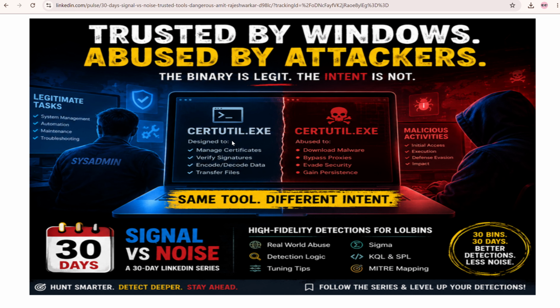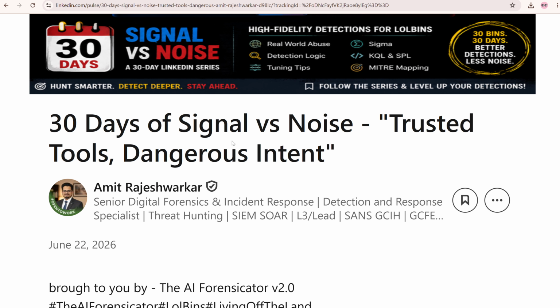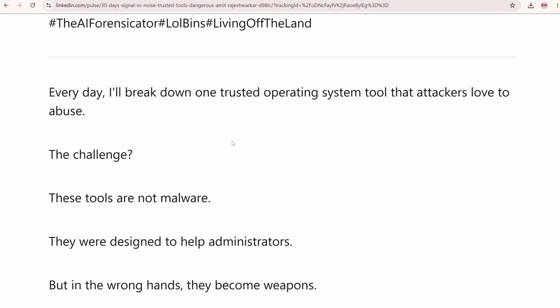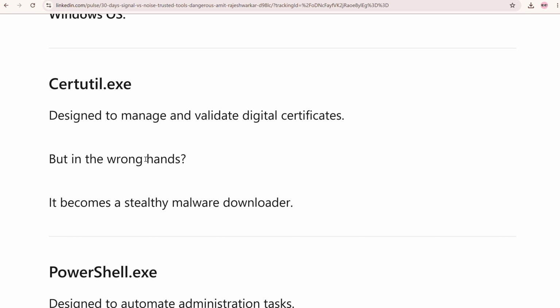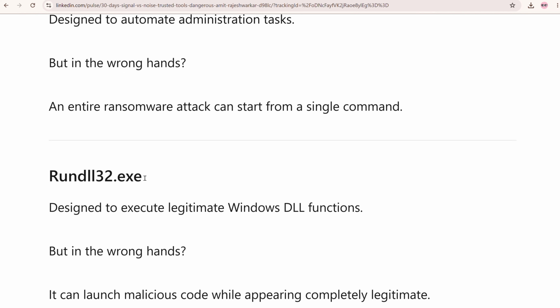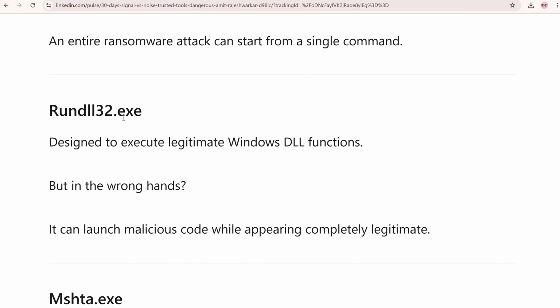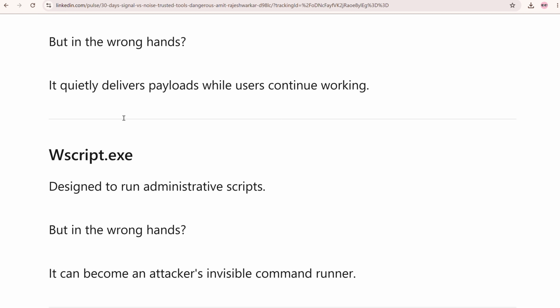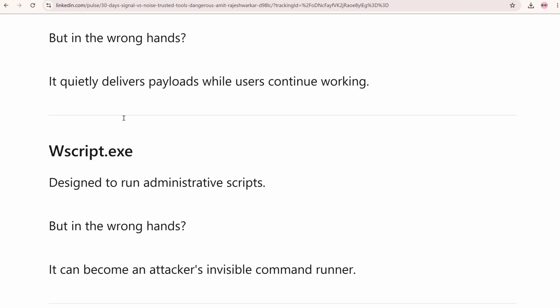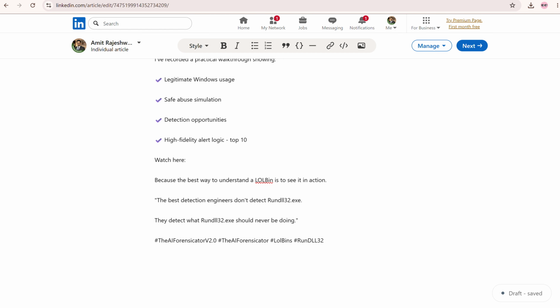So, in my first post yesterday, I had given a few living off the land binaries samples like certutil, which can be used for downloading in Windows, PowerShell for some executions, Rundll32 to make use of existing dynamic link library functionalities, and likewise. We'll see each one of them one by one, so stay tuned with me.